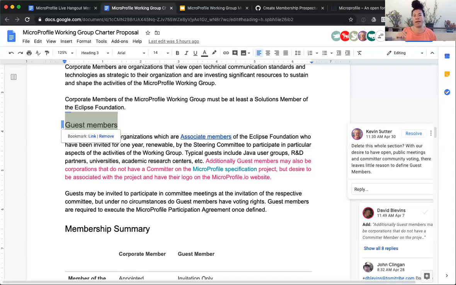What I think about guests, I think about automatic. You can be a guest if you are using, supporting MicroProfile, but I do not know how to do this clean. So my recommendation is that we hold off on this aspect of the discussion for the guest membership. It's a good discussion to have, but not for finishing off the charter. Yeah.